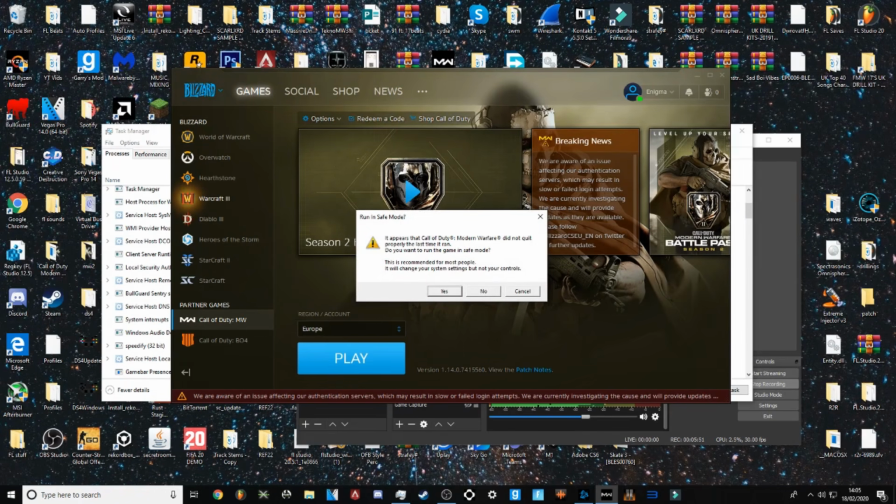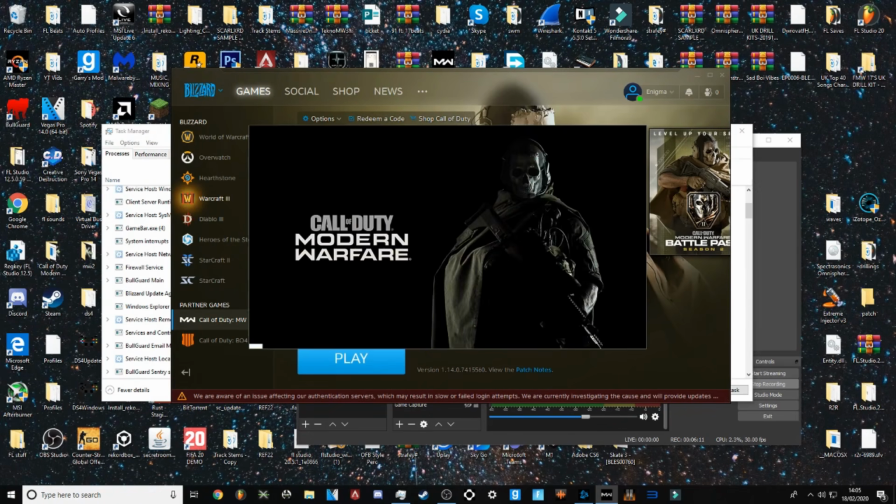Yeah, it said good. This is what you need to come up: "It appears Call of Duty Modern Warfare did not quit properly last time. Do you want to run game in safe mode?" Say yes, and you can either leave it in safe mode, and it most likely will not crash. I don't think I've ever crashed in safe mode. Or you can do this, which runs in safe mode but puts your graphics back to normal. So, this is how you do this.